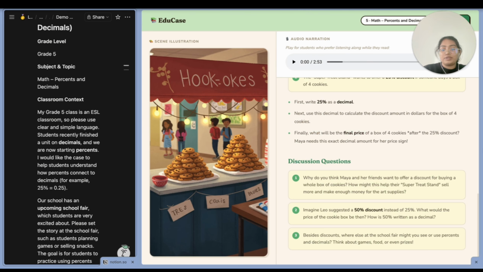Now, this isn't everything that I've wanted to implement. In phase 2, I hope to make shareable links so that teachers can actually share these cases directly to the students. I hope to incorporate curriculum standard alignment and also a saved case library.